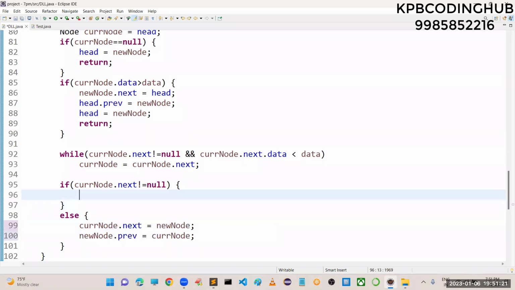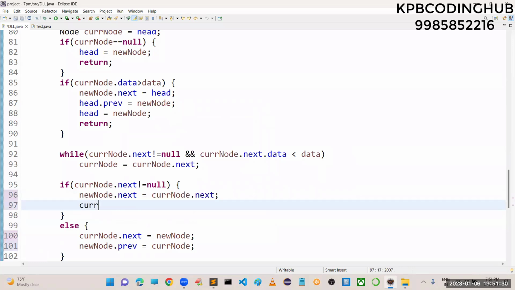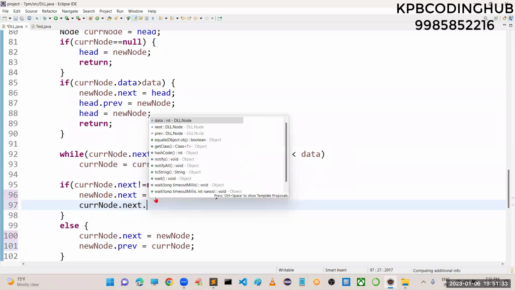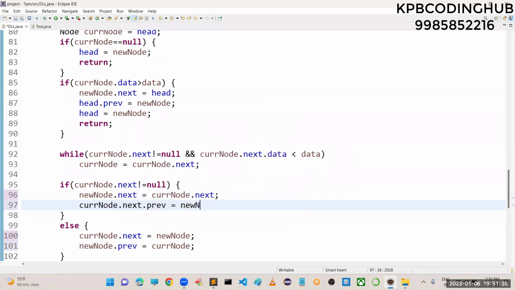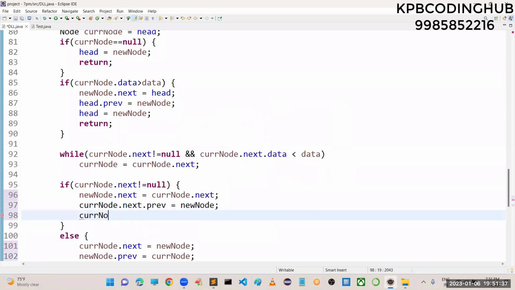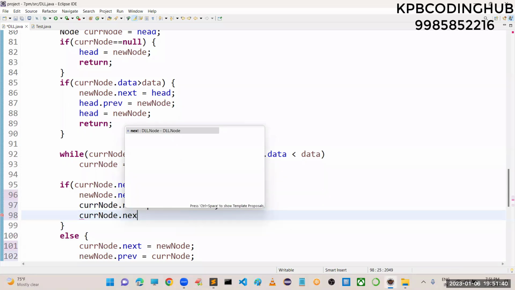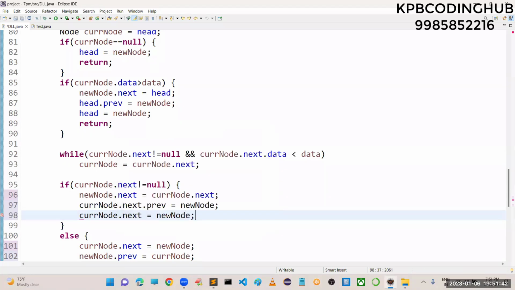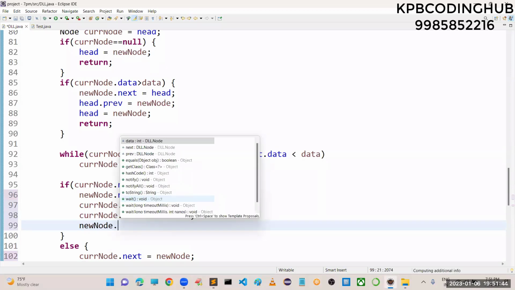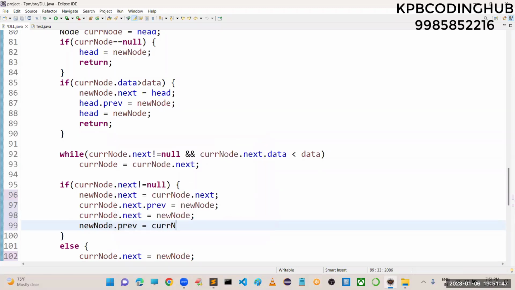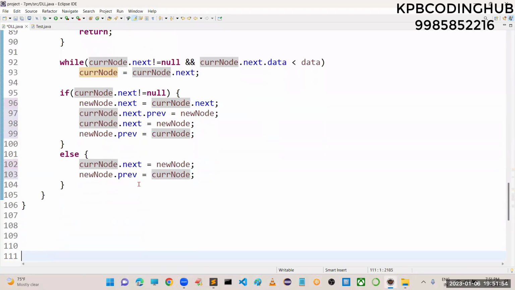So if it is the case, then for new node we have to take four pointers. New node next field will become current node next field. Current node next field previous field will become new node. Then current node next field will become new node. New node previous field will become current node. Let me check how it is going to work. I explained this case already, right? Directly I'm going for this while loop, something like this.